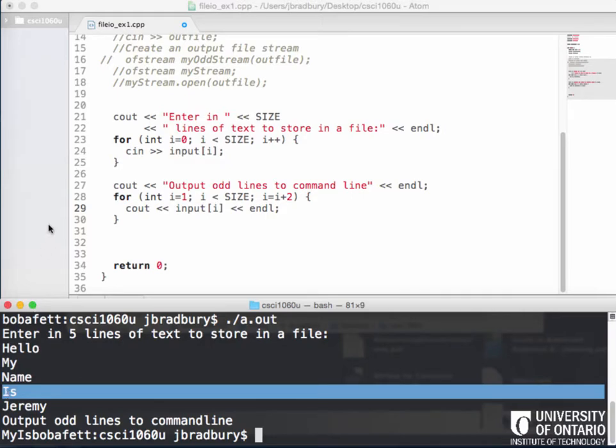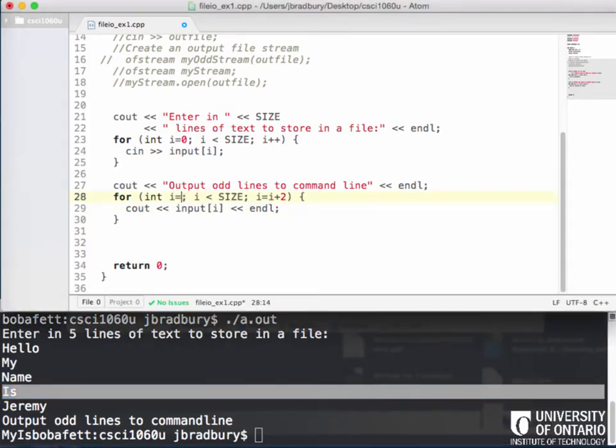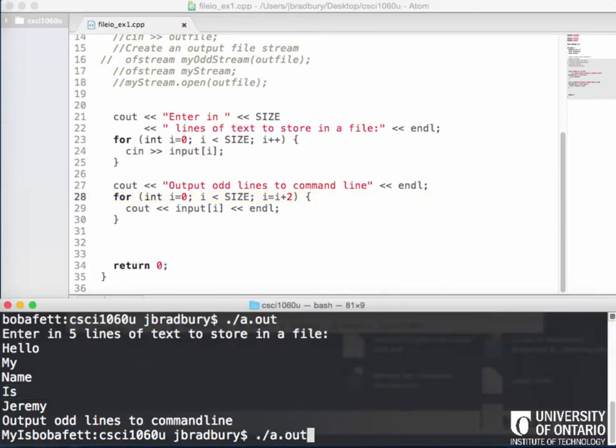Well, no, we actually started with 1. So really, we should have started with 0, I guess. And we could have done the first line to third line, because remember, our numbering starts that way, where the index of 0 is the first line, the index of 2 is the third line, and so on. So let's change that, and let's just do this again.